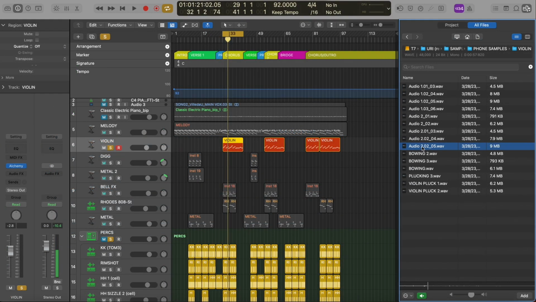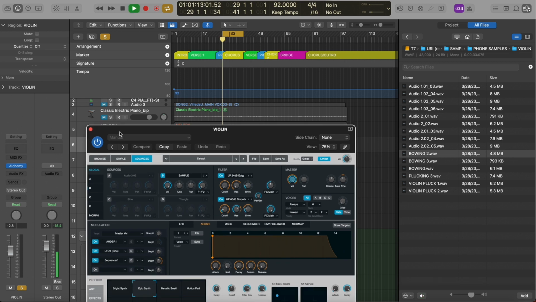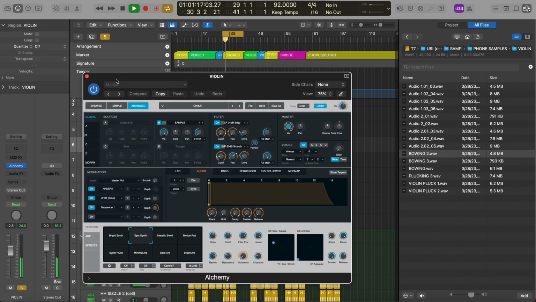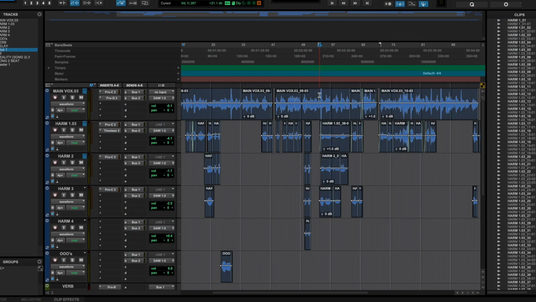Now this is a violin sample I recorded on my phone. Load it into Alchemy. Here's song 2 after mixing.